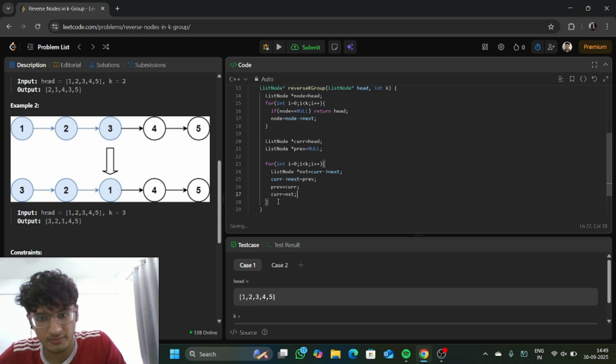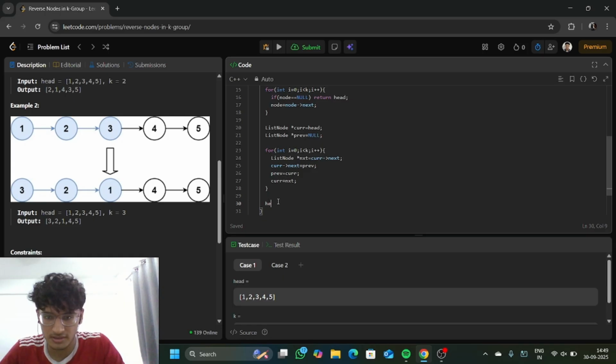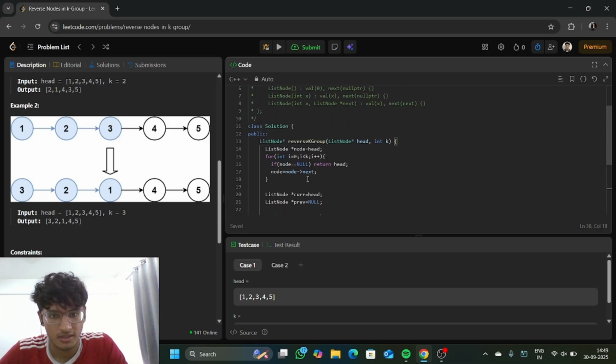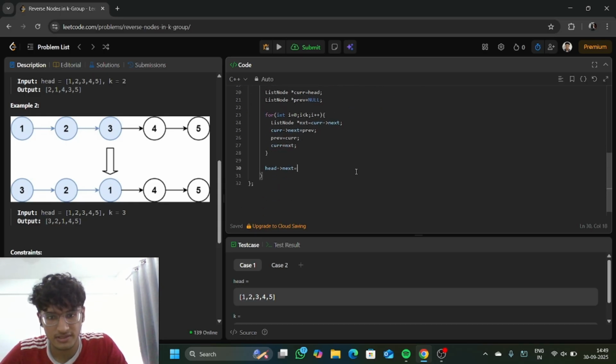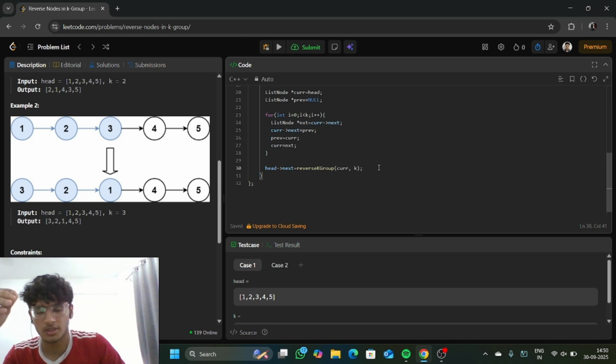So after we are done with this, we are just going to call the recursion function. As we all know, in the recursion function we have a head, so the next of the head is going to be the recursive function. We'll just copy this function and paste it, and remove the data types here. And here, instead of the head, we are going to write current, because we are going to reverse the k elements in the linked list.